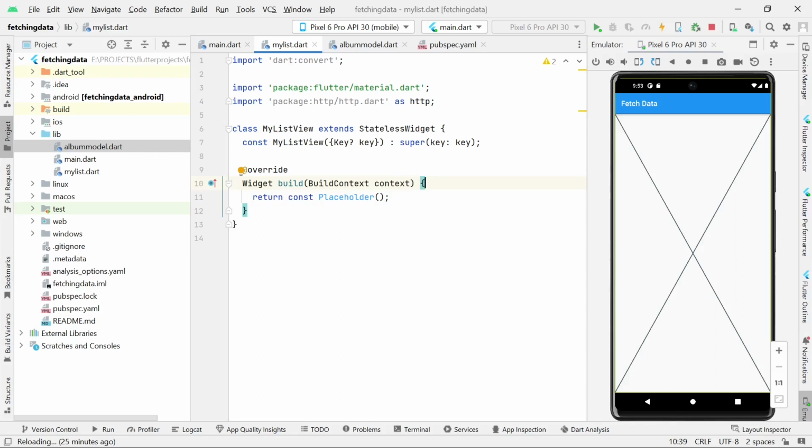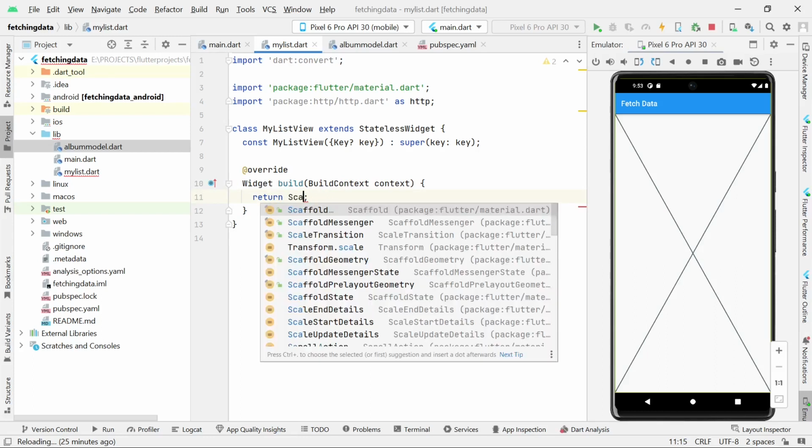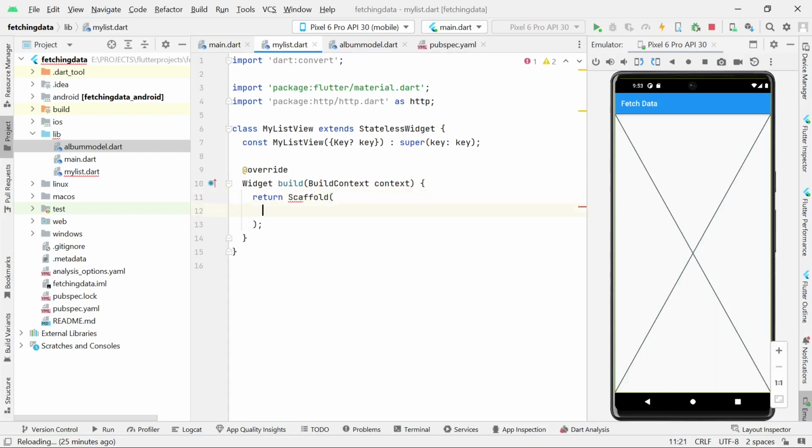This is what we want. In this, we want to not return a placeholder, but we can return a scaffold. I know by now we are familiar with this. Inside the scaffold, we don't need an app bar, because if you put an app bar, you'll have this one that reads fetch data, and you're going to have another one. Let's just deal with the body.